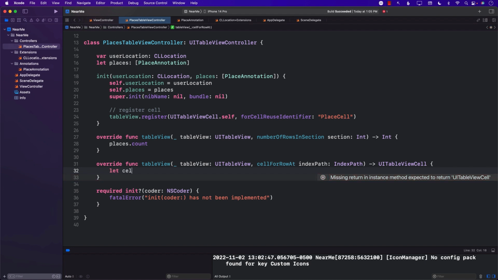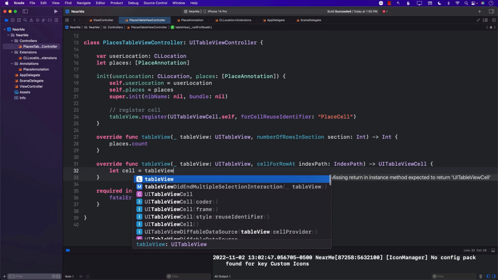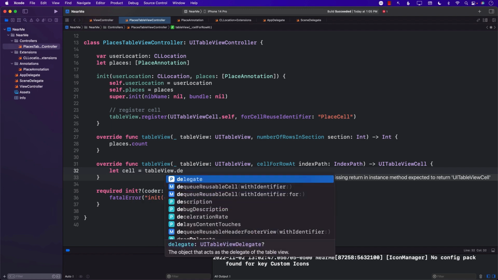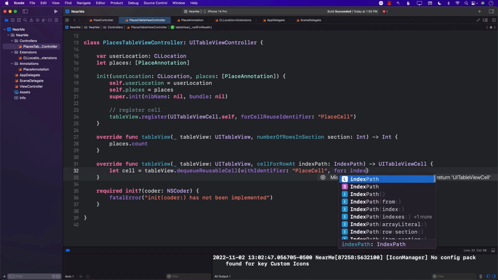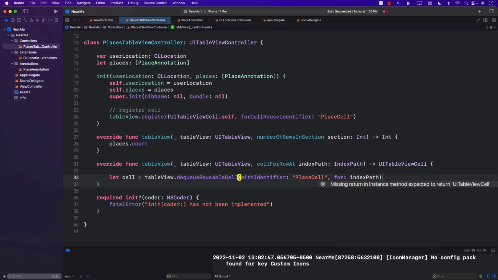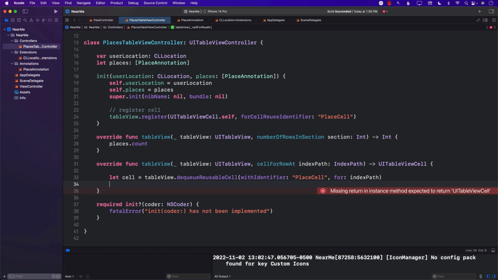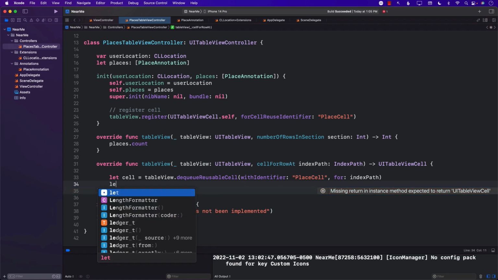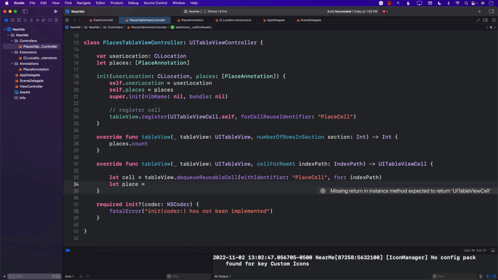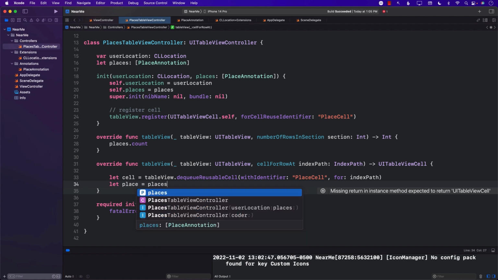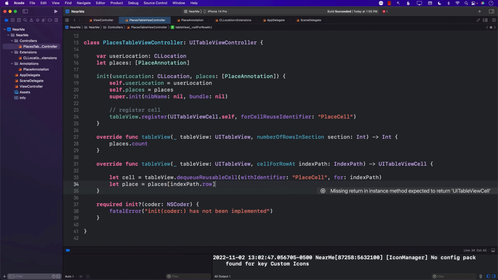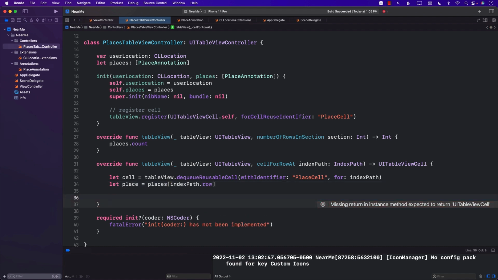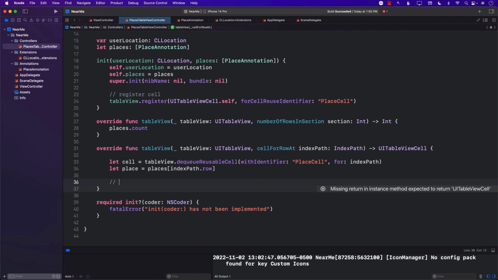So we're going to create a cell. First of all, we're going to say, go ahead and give us a cell that you already have. So we need to pass in the same identifier and the index path. Now, the first time the first cell is created, we may or may not have that cell. All right. Let's go ahead. So then it was created. place equals places[indexPath.row]. So we get the place, and now we can go ahead and create the cell configuration.